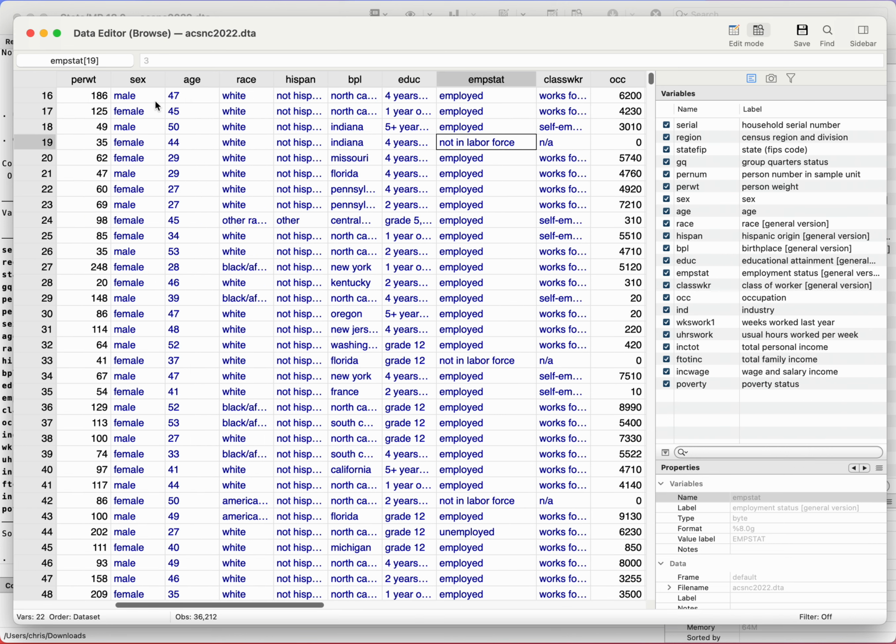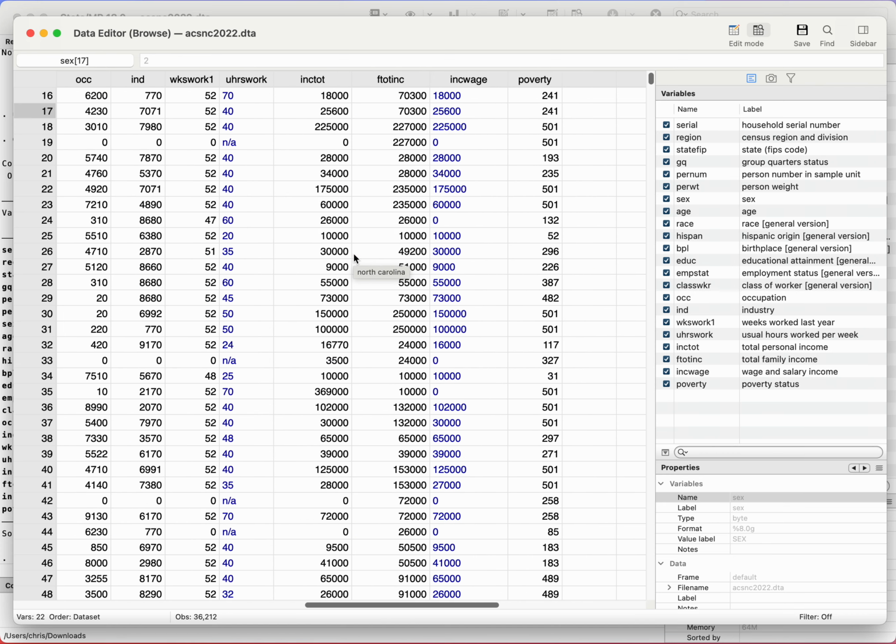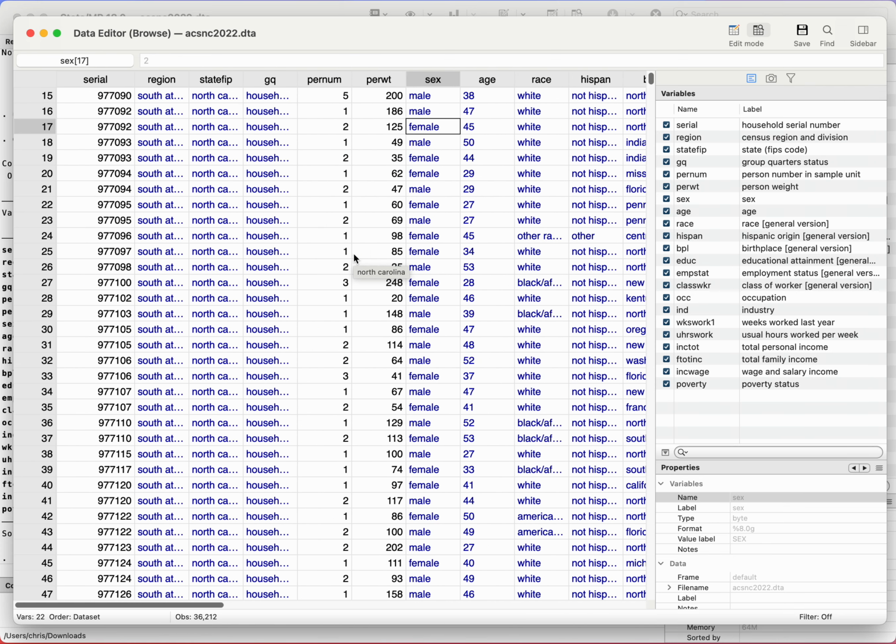Another example of that is sex. You can see male is coded as 1, female here is coded as 2. Right? So those are numeric variables with value labels. And then finally, we don't have any in this data set, but a string variable, so just like text, it's not being stored as a number, it's a string, those would be printed in red, so it'd be clear which ones those are.